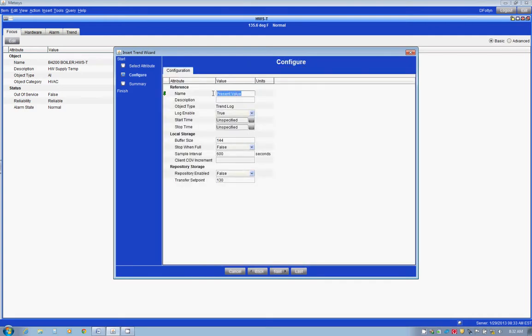Now I don't want to call it present value. I want to call it something that's meaningful in case I bring it up in a trend viewer. So I'm going to call it B4200 hot water supply temperature. Next we want to look at the buffer size. What this means is how many samples are going to be stored locally. The sample interval is how often it's going to take a sample. In this case, it's set up for 600 seconds, which is 10 minutes. So every 10 minutes we're going to take a sample. We have a buffer size of 144. That equals about 1 day.